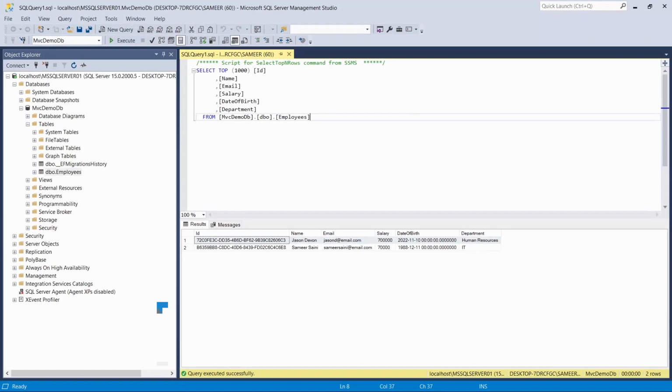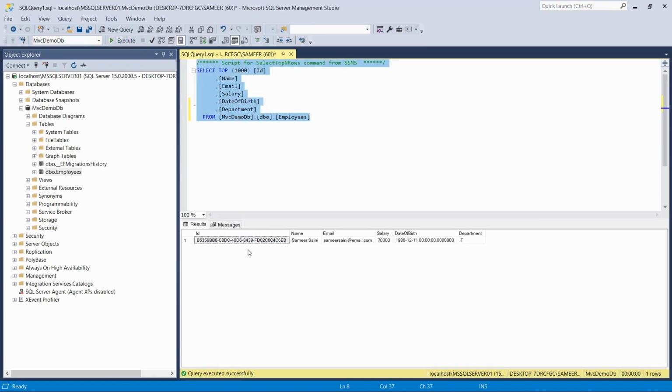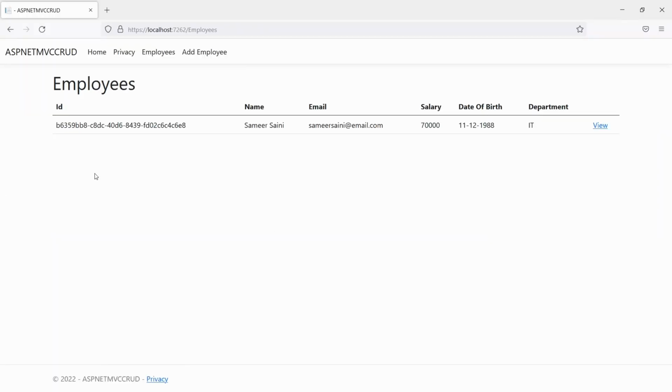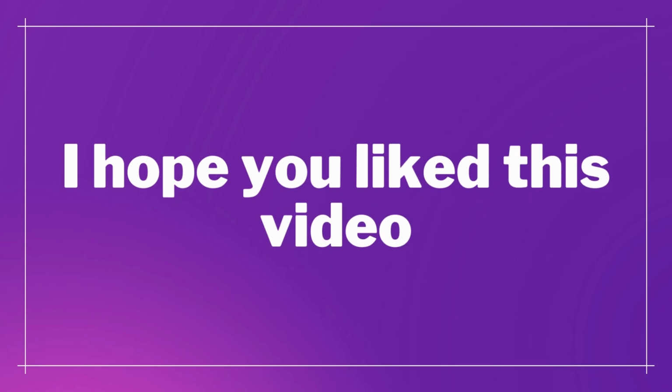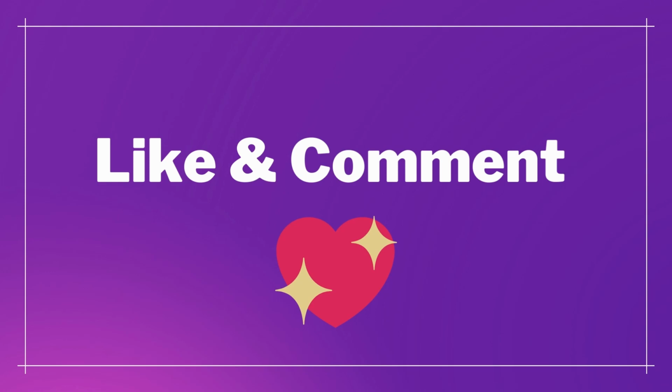So if I show you the database, it was showing 2 employees. Now, if I execute this query again, it's only showing 1 employee that is left. So we have successfully implemented the delete operation as well. We saw how easy it was to implement CRUD operations in an ASP.NET 6 MVC application.